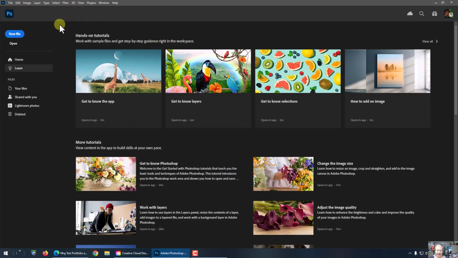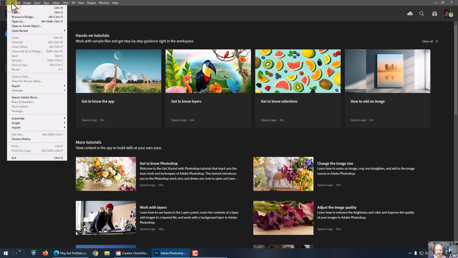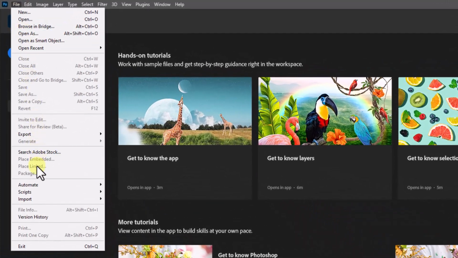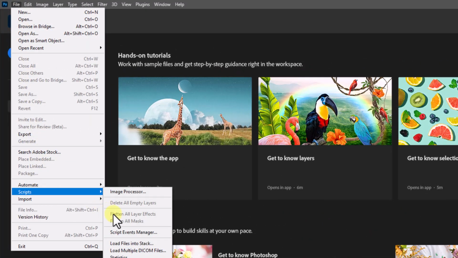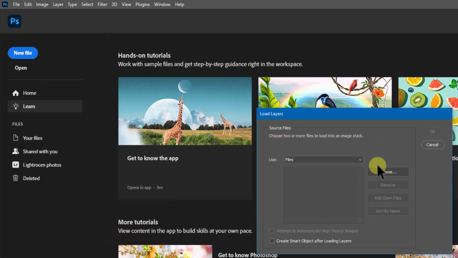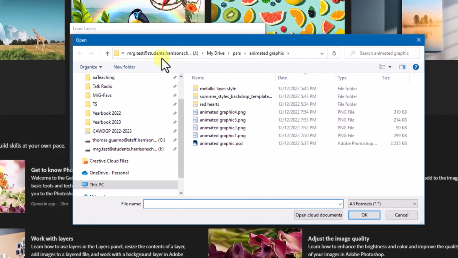I'm going to close that out. Now I'm going to do a new one. And I'm going to do File, but instead of New, we're going to go down to Scripts and say Load Files into Stack. And really what this does is just open 4 files at once, or 5, or 6, or 10, whatever you did.